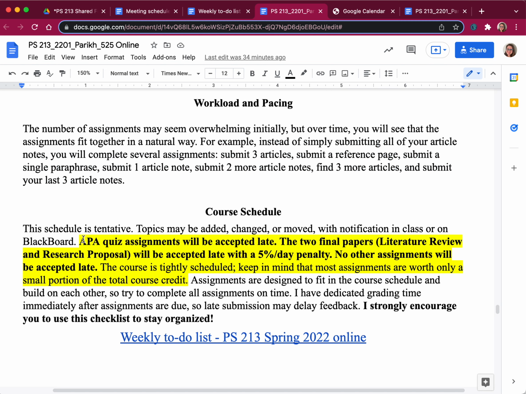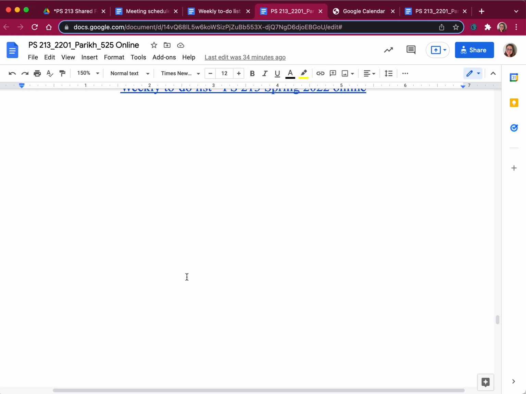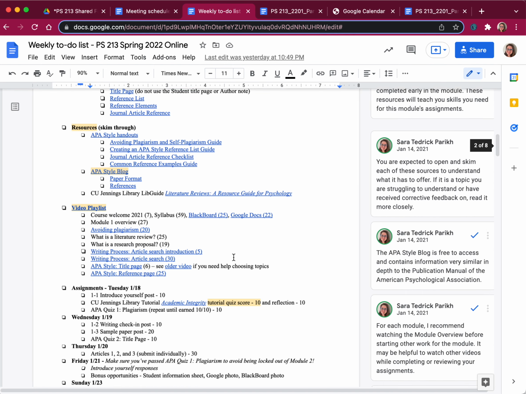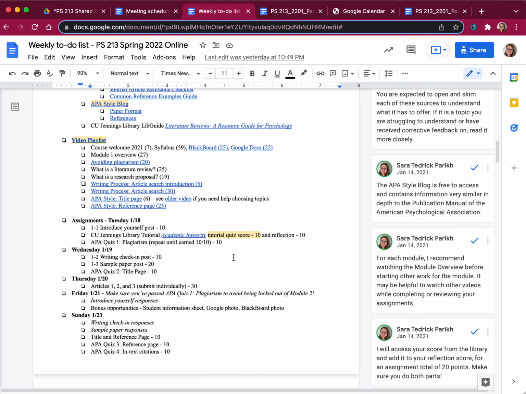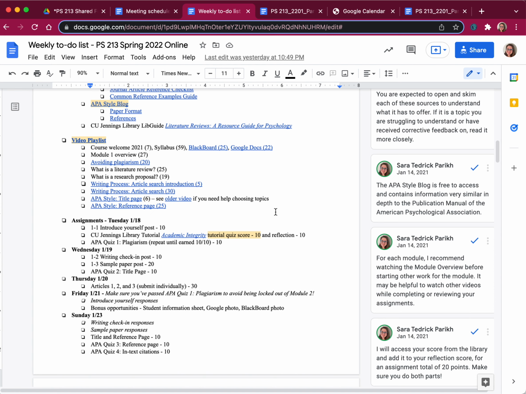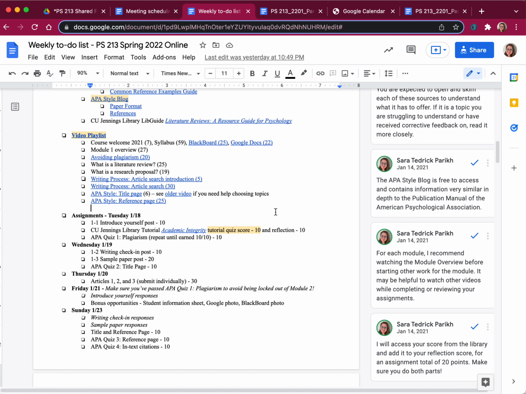So again, late policies: very specific things are taken late. Most assignments are not. Make sure you take time each week to figure out what's coming up. It moves very quickly. This is designed to where it could be printed out as a checklist, or you could make your own copy and delete things or use strikethrough as you get through things. I know Blackboard's not always the best at helping you keep track of things.